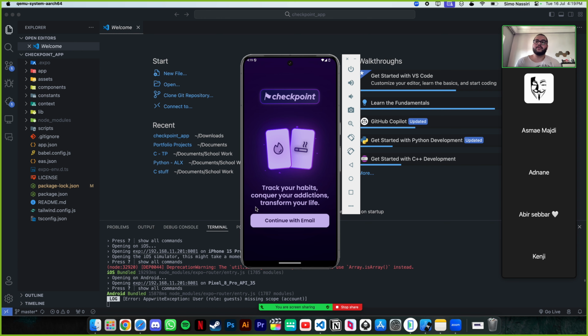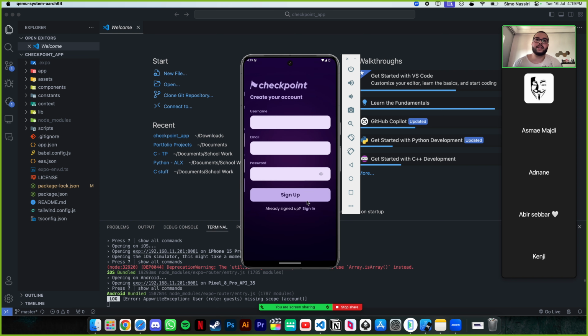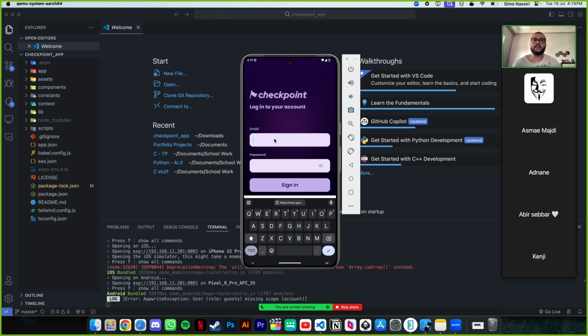So when you start the app, this is the first screen that you see. You have an introduction screen with these cards and this button, which allows you to continue with email. Here you can either log into your existing account or sign up for a new account. I will just log into my existing account.